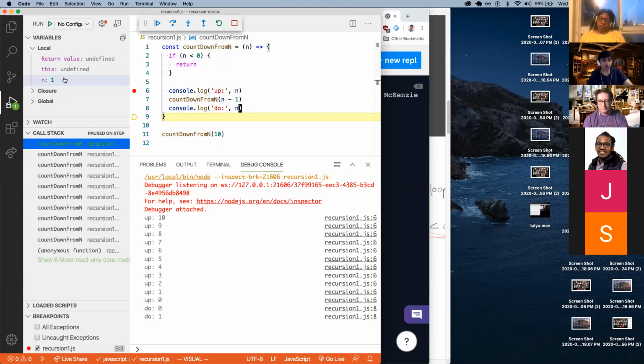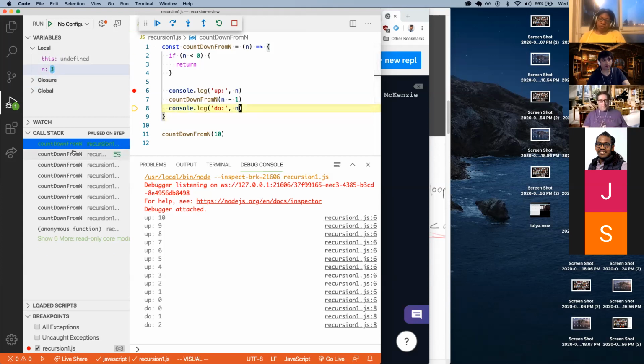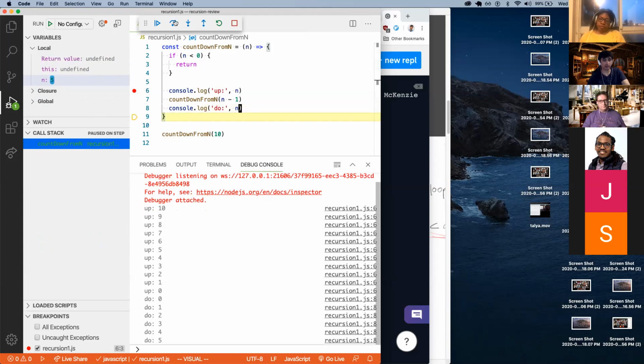But anyway, now we're on N1. That one finishes. Then that gets popped off the stack. We go back to when N was 2. We console log 2. That gets popped off. We go to the previous one where N was 3. And N3 gets console logged. That function gets popped off the stack, and so on and so forth.